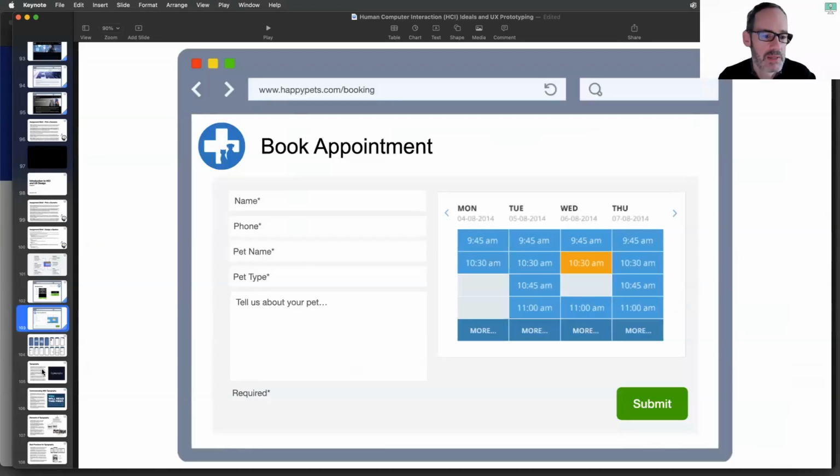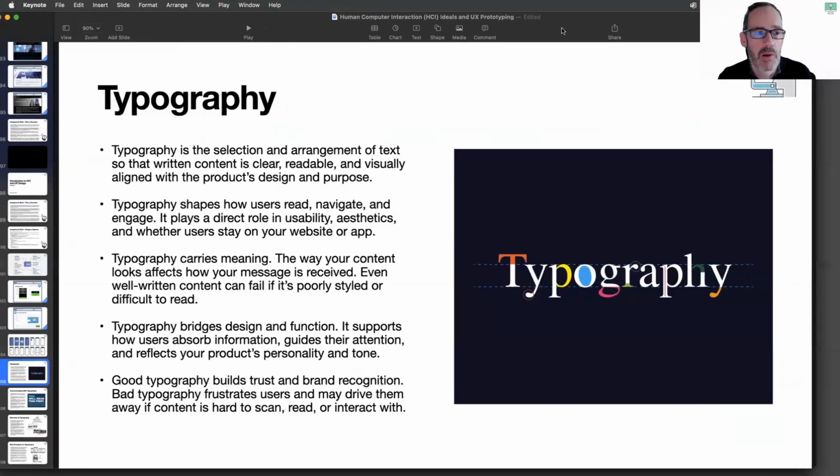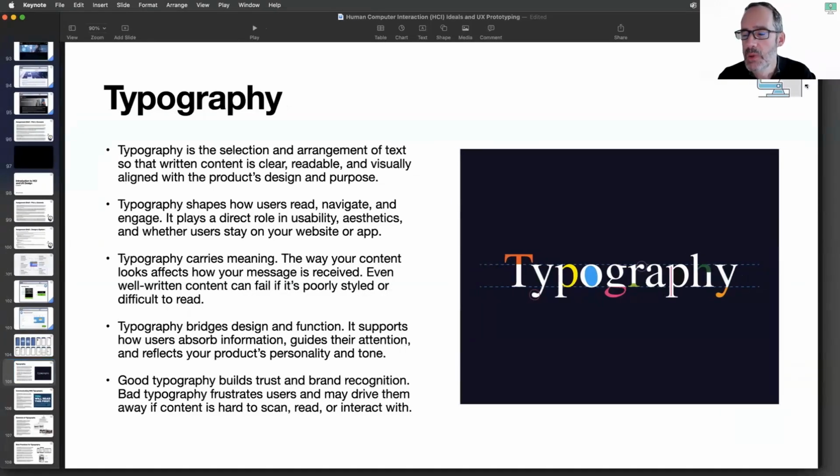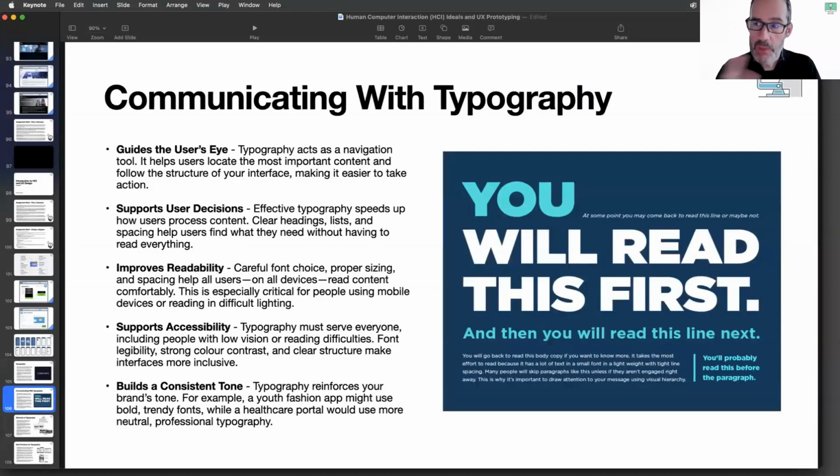So look, just a couple of minutes left. I want to jump on to typography. Do you understand what typography means? It's the arrangement of text. It's the selection of text that you make to make sure that what the user is seeing aligns with the product's design, with the brand's purpose, that sort of stuff. There are a bunch of reasons why typography is important. It's very easy to spot bad typography. Why do we use it? Why do we communicate with typography?